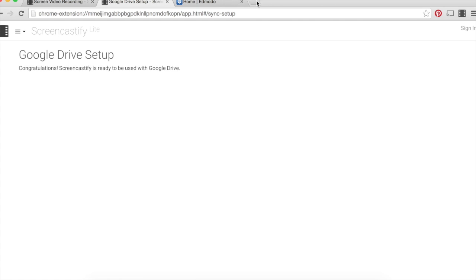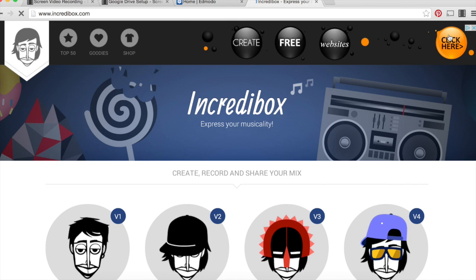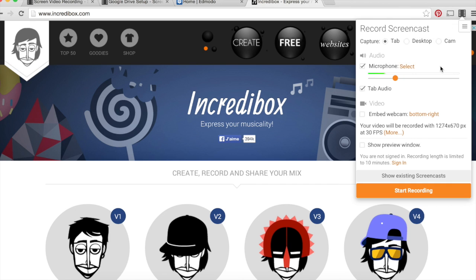So let's go ahead and go to Incredibox. And let's see how this works. You should see you have a little new icon in the top right corner, and that is the Screencastify icon. And I'm going to click it. And looks like the microphone's working. It looks like I can click Start Recording.